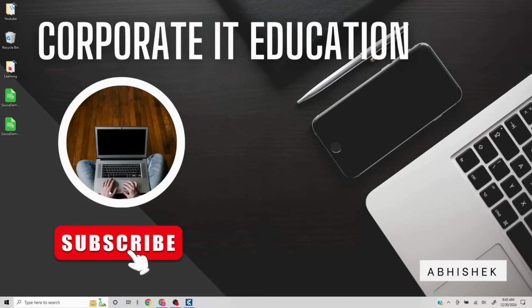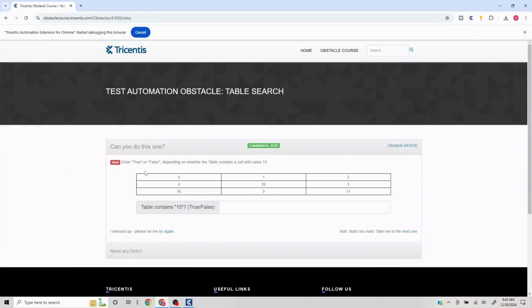Everyone, in today's video we are going to talk about another problem statement, a tough one, table search obstacle. The problem statement is we have a set of values, around 9 values displayed here, in which it wants to find a certain number called 15. If it is able to find it, then we have to put true here. If we are not able to find it, we have to put false. So we have to take care of both the logics.